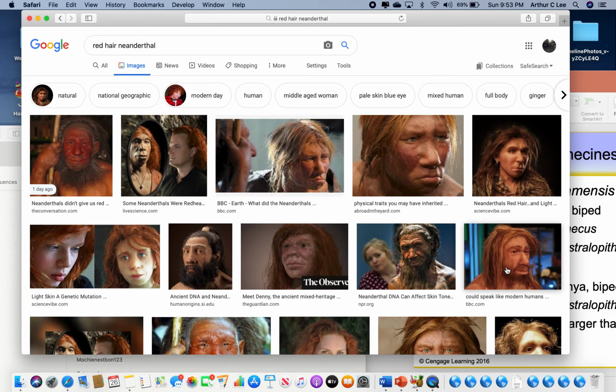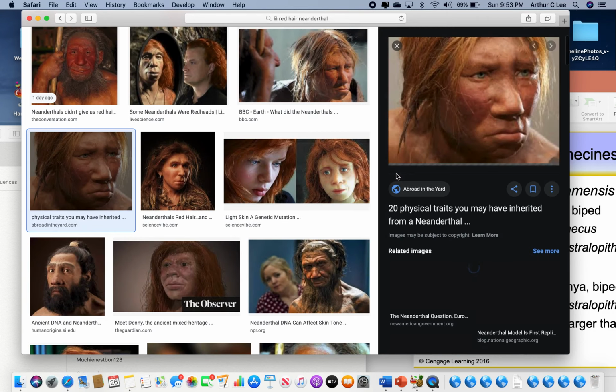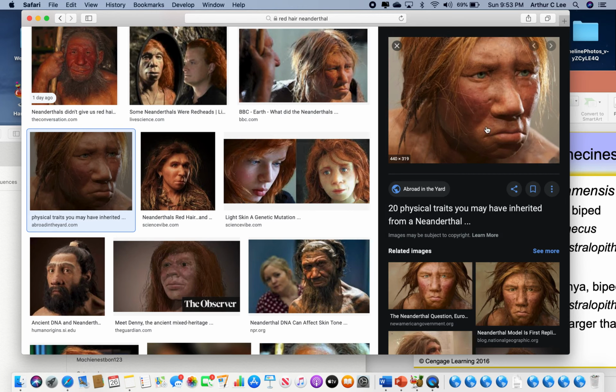Redheads. Many scientists think that red hair came from the Neanderthals. It didn't exist in the human race until humans bred with the Neanderthals. In fact, most Neanderthals were probably redheads.